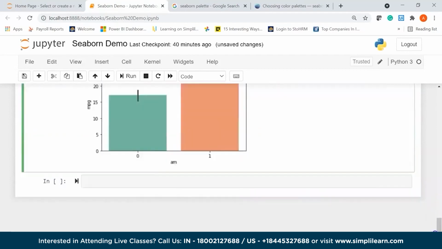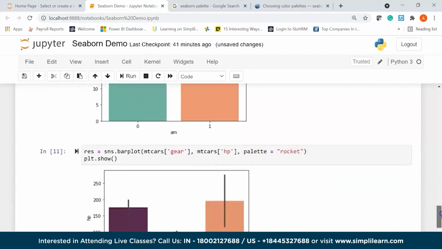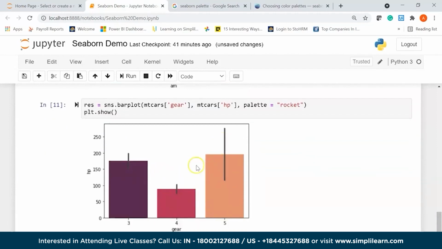Let me just copy this. I'll paste it in my new cell, and instead of Set2, let's use another palette called rocket, and I'm also going to alter my X and Y labels. Let's say in my X label I'll have gear and my Y label will be horsepower. If I run it, you see here we now have a different palette and the bars are of different colors. On the X-axis you have the gears, 3 gear, 4 gear or 5 gear vehicle, and on the Y-axis you have the horsepower. So from the graph you can see the horsepower is low for vehicles that have 4 gears, while it is high for the vehicles that have 5 gears.